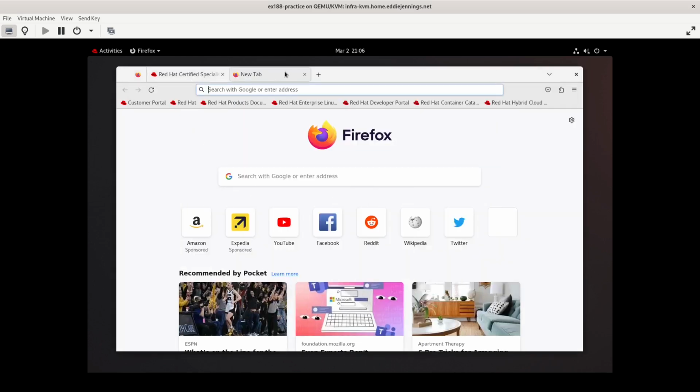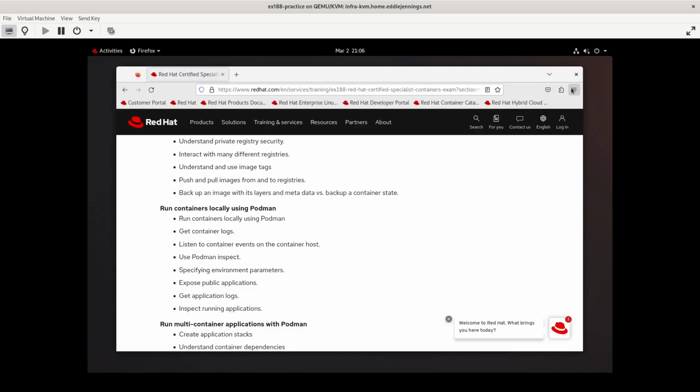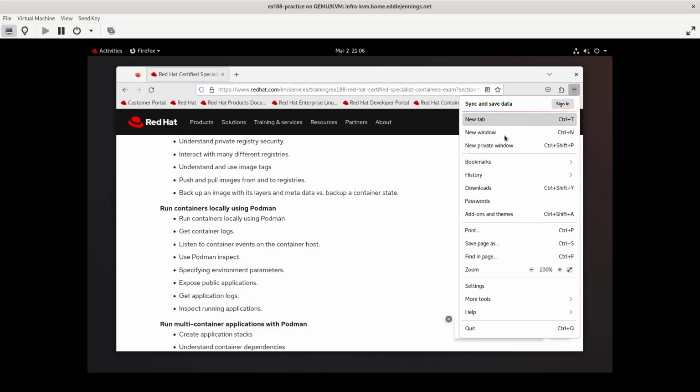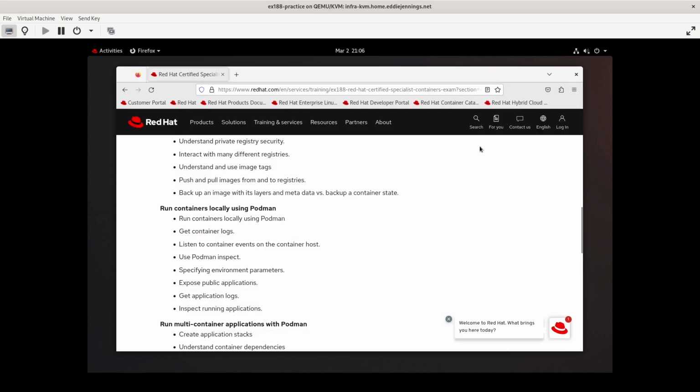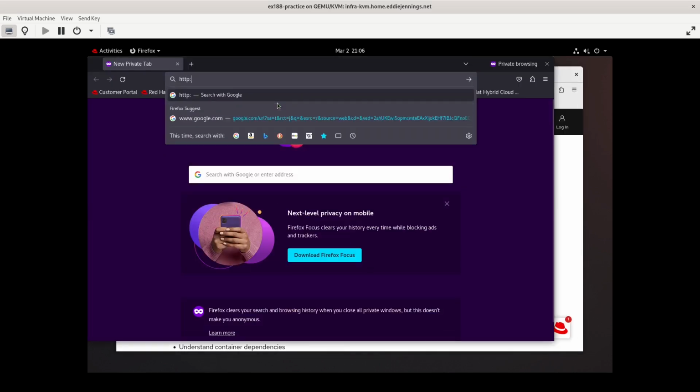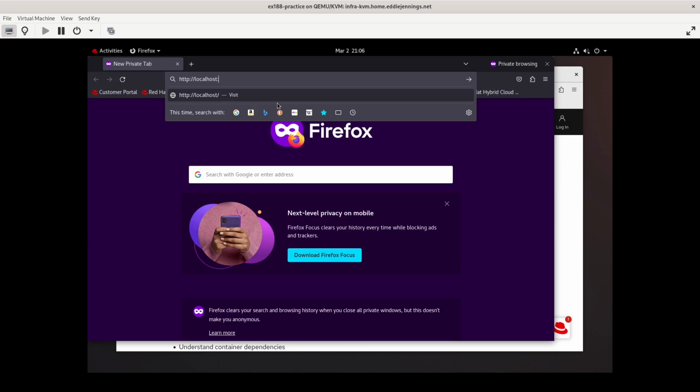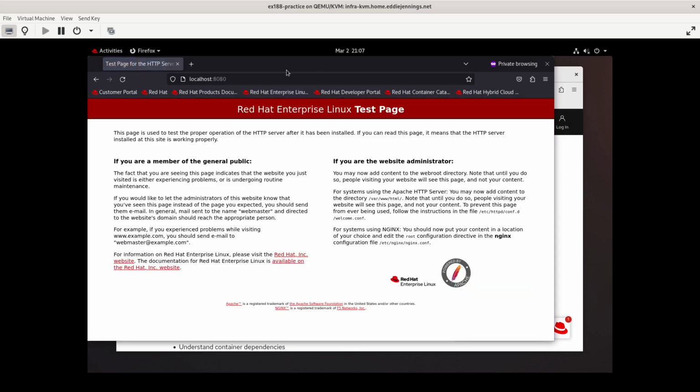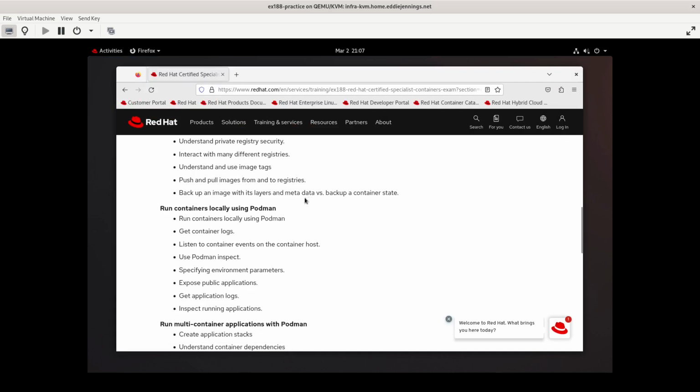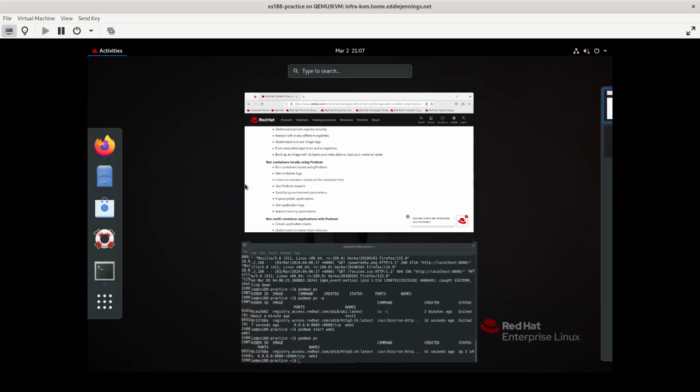And actually we'll do this in a private window so we don't have any caching. Localhost 8080, and there it is. So that's your podman starting of an existing container, because obviously the web server is designed to be running continuously.